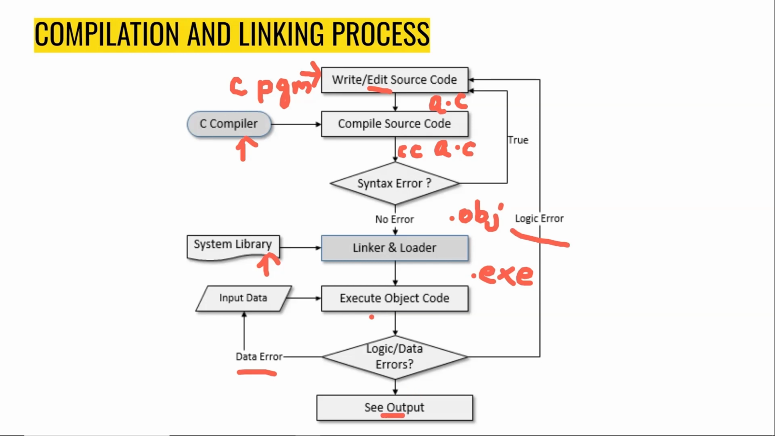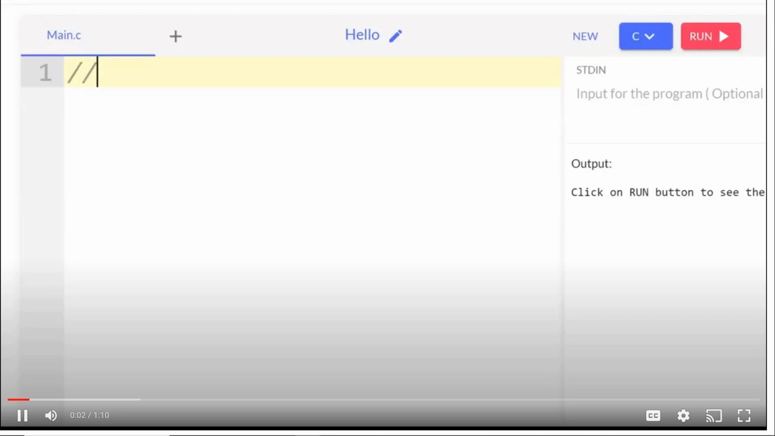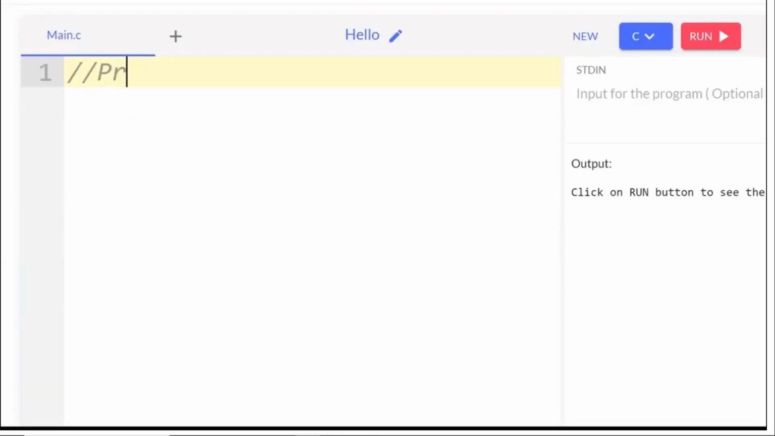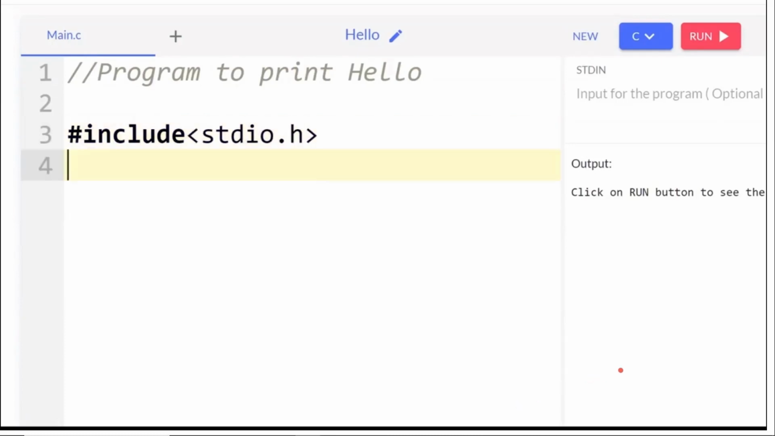So let us use an online compiler and execute our first C program. The program is to print hello. First is the documentation section, where we are giving a single line comment to print hello. Then is the preprocessor section. It starts with the pound symbol, hash, followed by the include preprocessor directive, #include. Within angular brackets, you specify the header file stdio.h. We are using stdio.h because we are using the output statement printf.